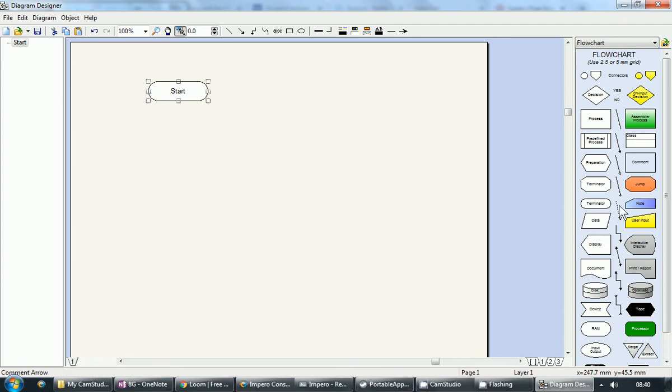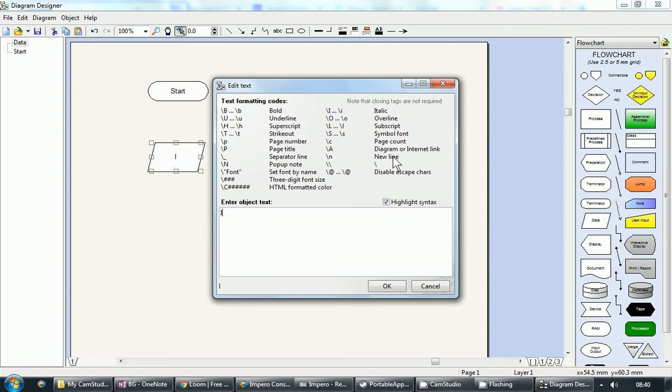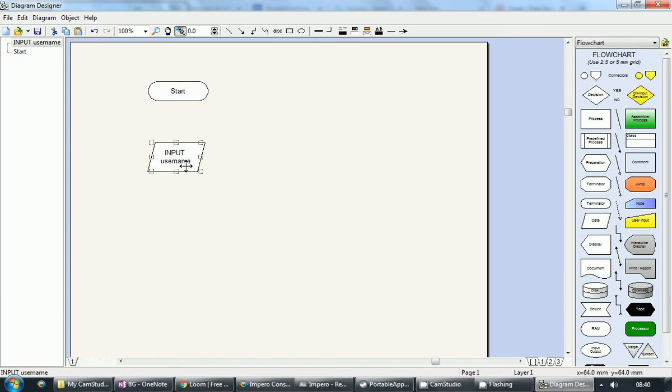If I want somebody to type something in, so I want to allow the user to, for example, type in a username, I would use a data block, drag that on. I use the keyword input and then the variable name, so input username. I can then join the start to the input using an arrow.